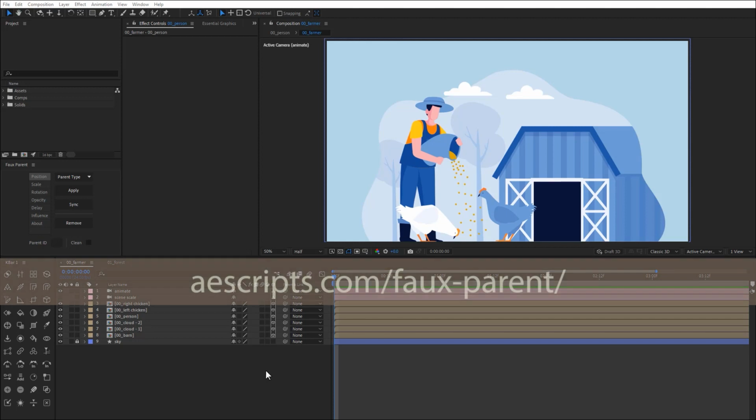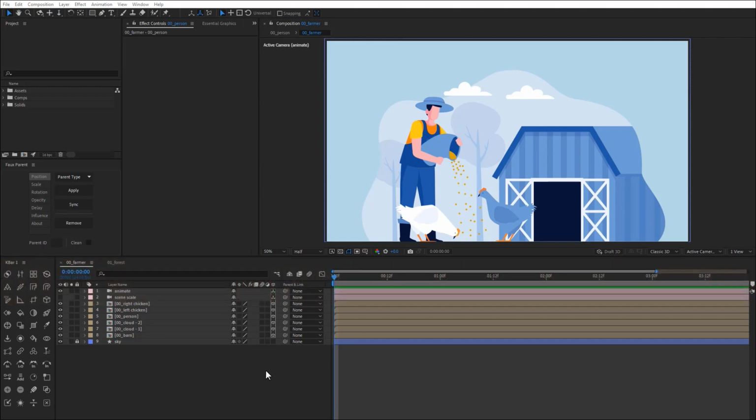Before we look at creating a faux 3D parallax, let's take a look at why you might want to consider a faux 3D parallax over a true 3D parallax. So in this scene, it's pretty simple. I just have a few elements. They're scattered out in 3D space here.